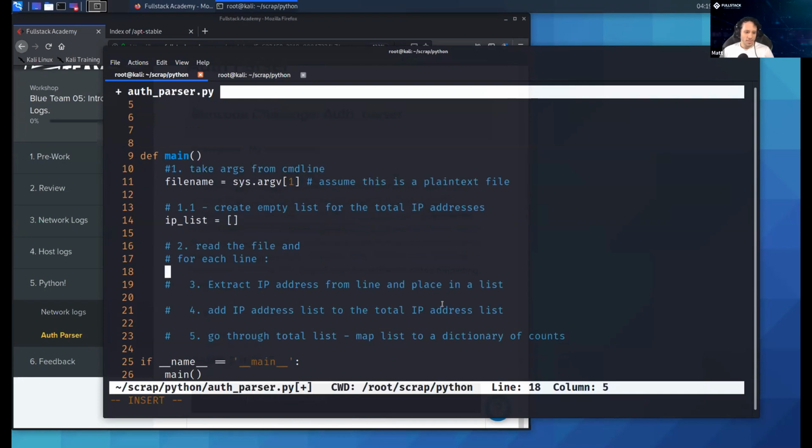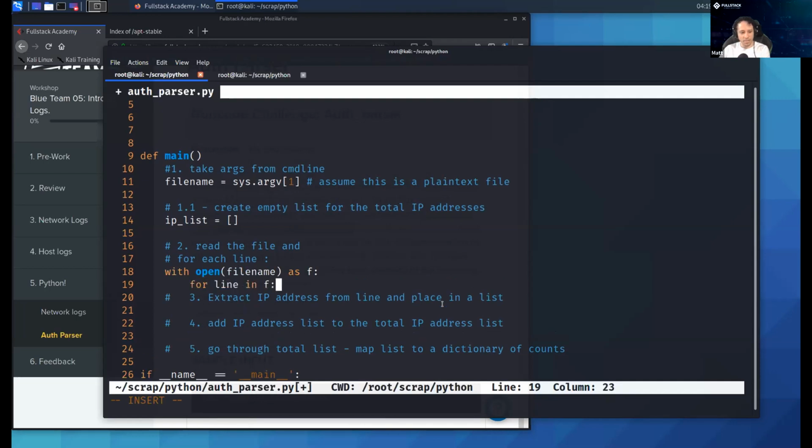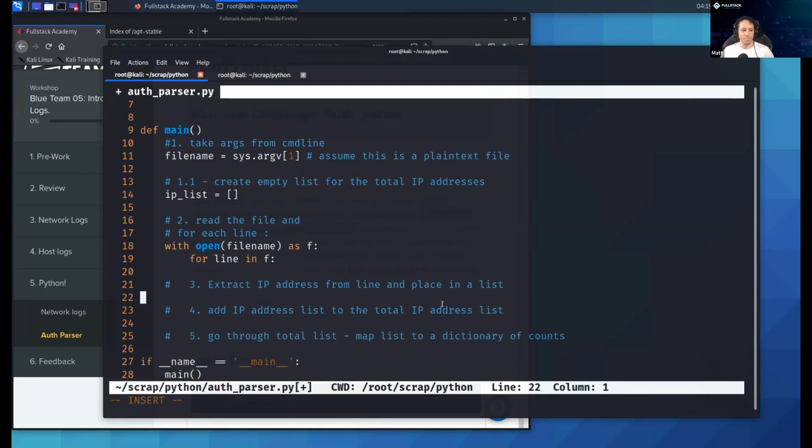Let's continue. All right. Reading the file and looking through each of the lines. Again, nothing super bananas yet. Right, we have with open file name as, I'll use f for file, and then for line in f. Okay, again, nothing bananas yet. I'm just taking what we worked on together.